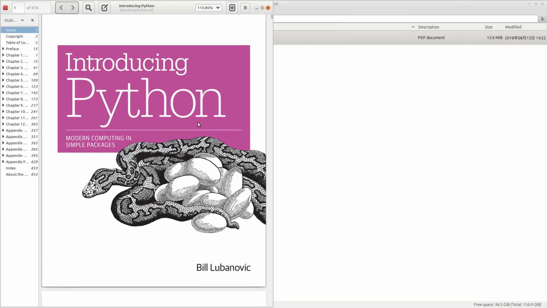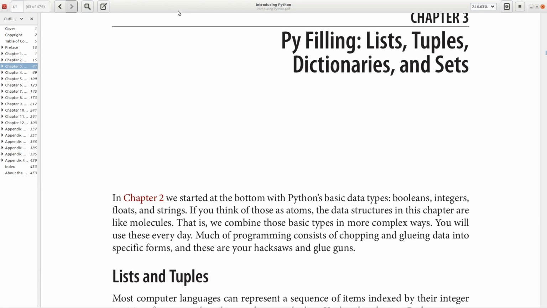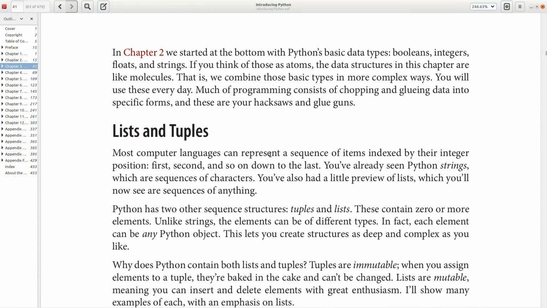I think this book is very good for people who want to learn Python but don't know anything about computer science. And the author is very good at writing because he's a scientist, and his language is also very beautiful. I could read you a little bit about this book.